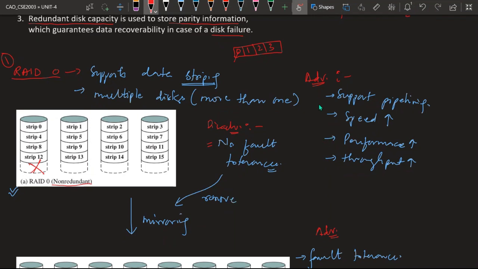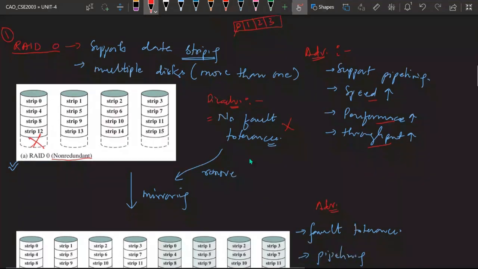What is the advantage of it? It supports pipelining. If the data is stored in multiple disks, then pipelining is possible. So it increases the speed, it increases the performance, and it increases the throughput by supporting pipelining. But it does not have fault tolerance.